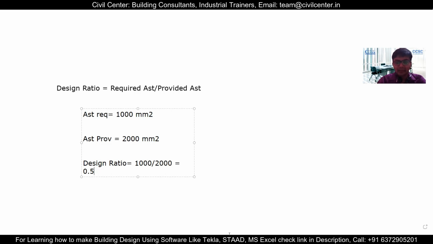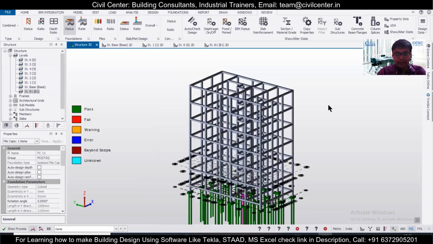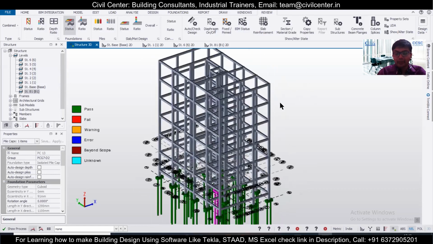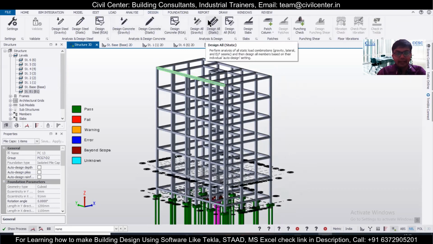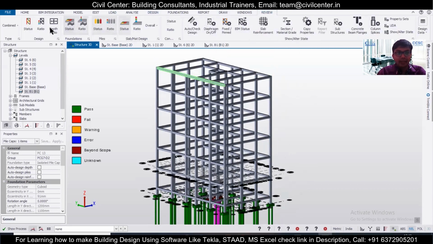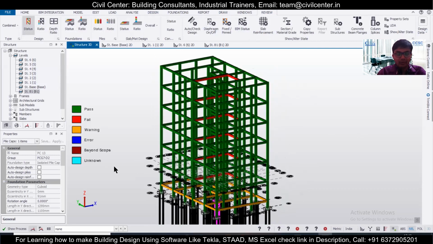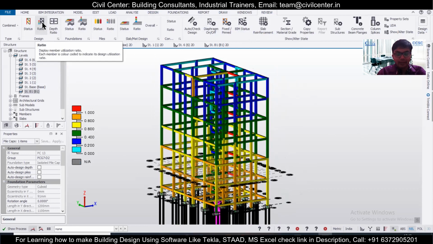Let's check this particular phenomenon in the software, how we can check this. We are opening the Tekla Structural Designer. Here, the complete loading, analysis and design of this particular part has been completed. Now we'll go to design, and in the review, we have the option of this particular ratio. You can check the status here: pass, fail, warning, beyond scope, and then this ratio.